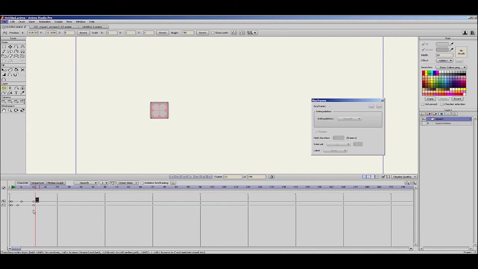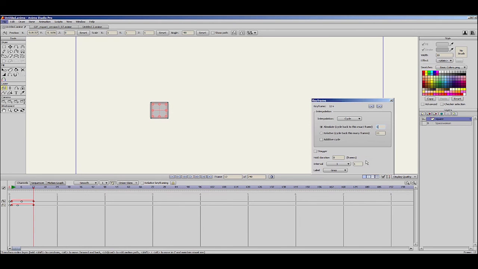Okay, so now I can select these keyframes and select cycle. Okay, and I have now a normal cycle which goes to frame 2. But if I select additive cycle, I have my character or my box going up. You see?